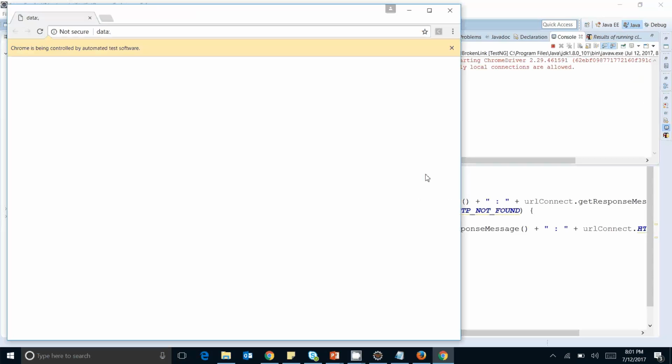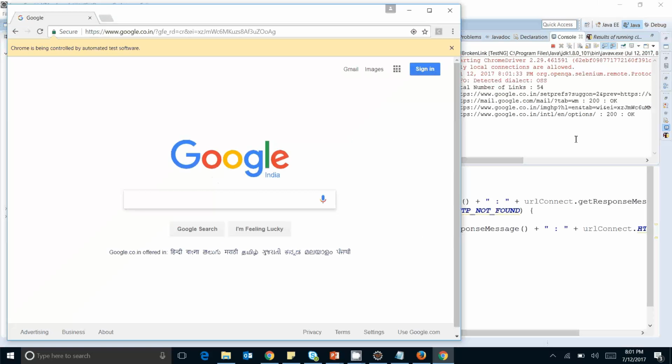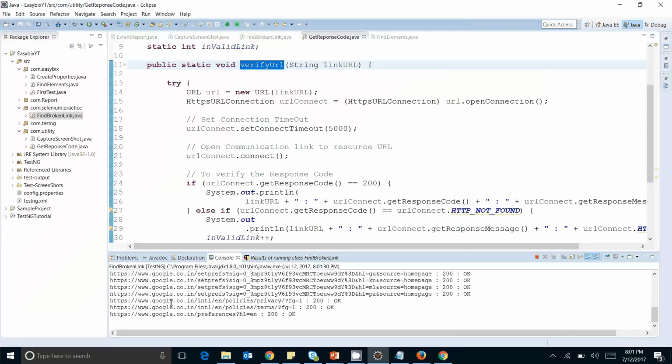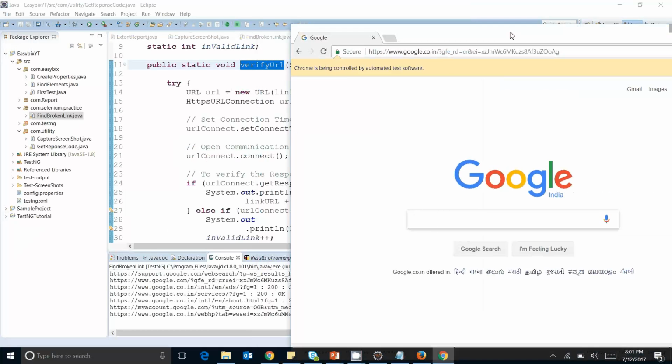So it will open the Chrome driver. Google has been opened. Let's have a look at our console. It is working. My browser is open, I'll move it over here, and it is working. You can see it is printing the URL, the status code and the status message. So let us wait for it to finish.